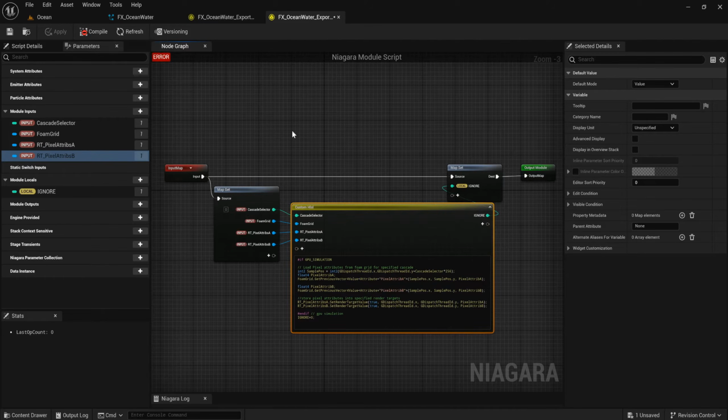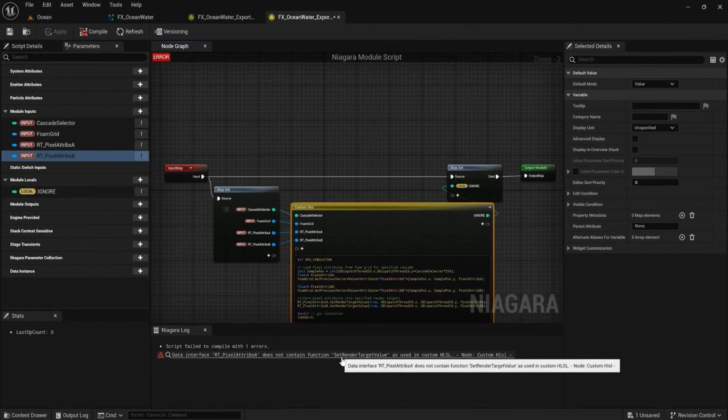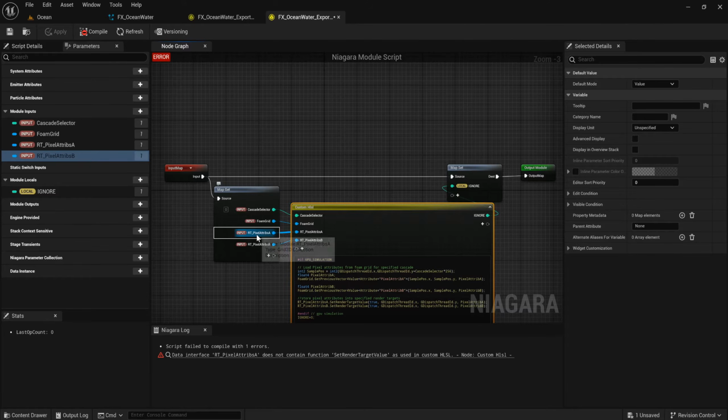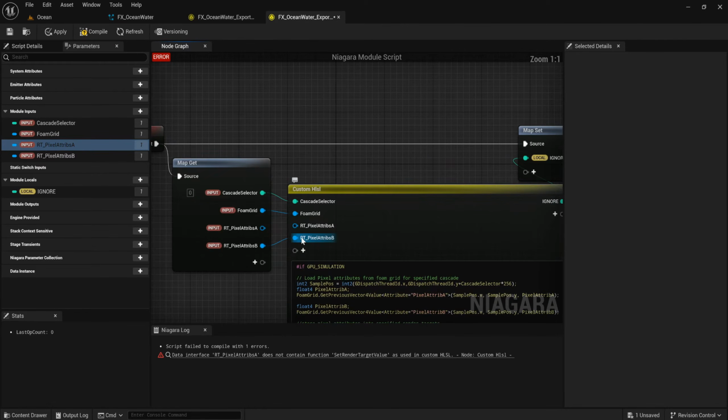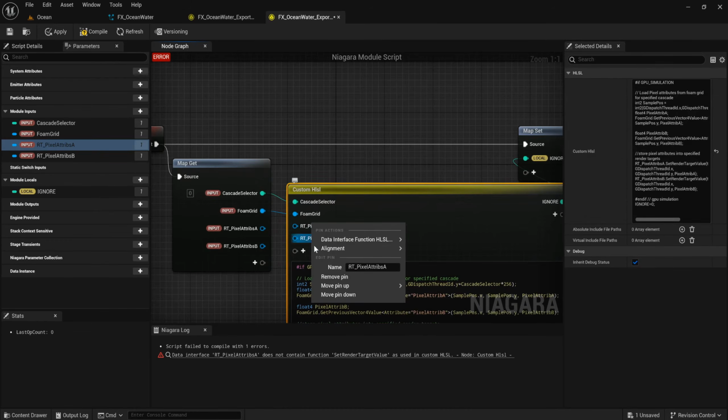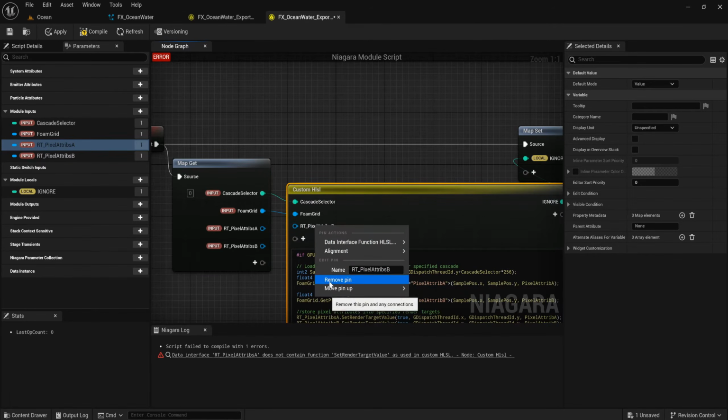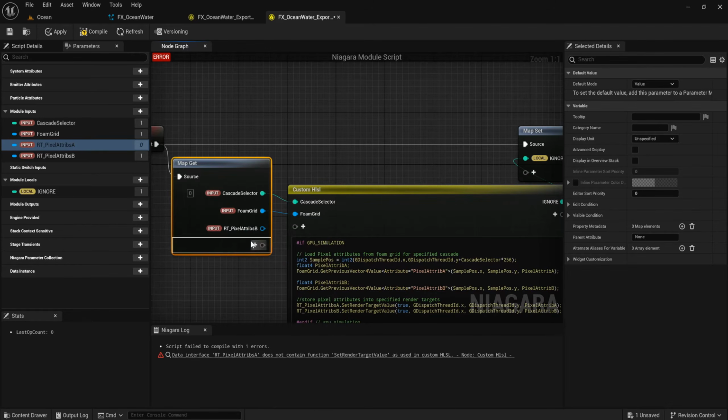Let's apply. We have some error. The error is caused by this RT pixel attributes A because we set the wrong type. So remove pin and remove this pin, and we delete this.